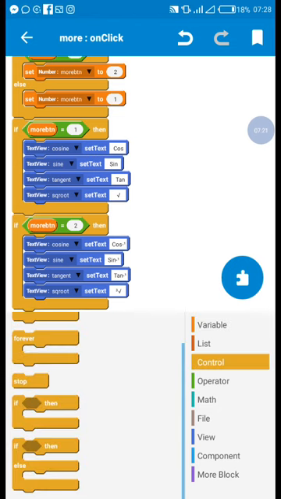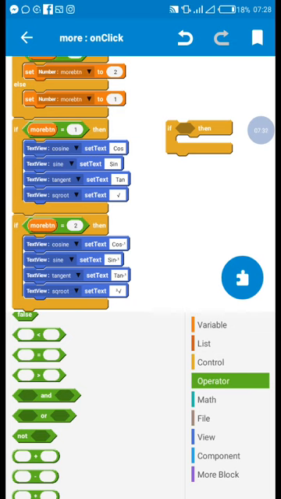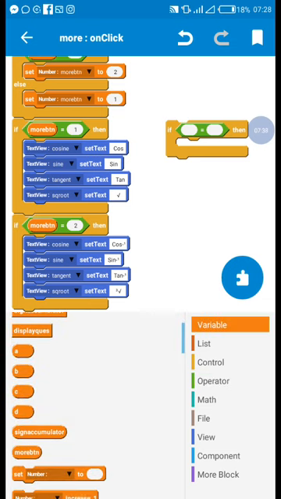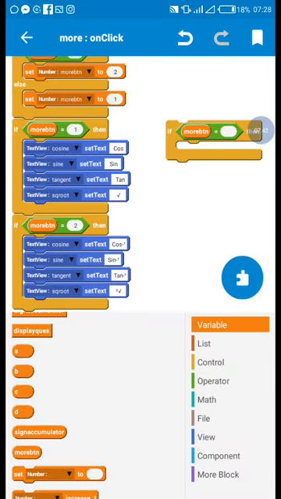So I'll bring my if block again. So if more button is set to 1, that is, if more button is at the normal state, more button is set to 1, that's the normal state.